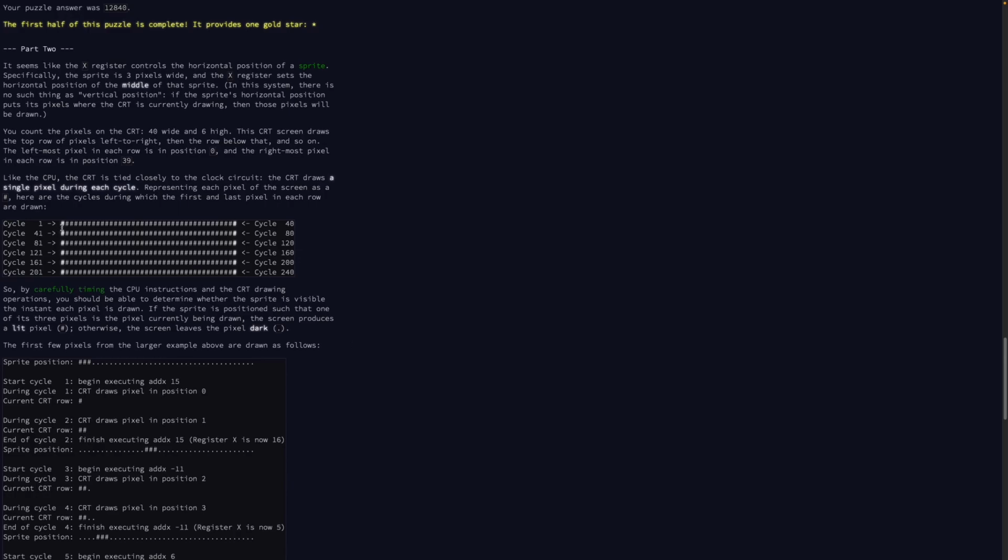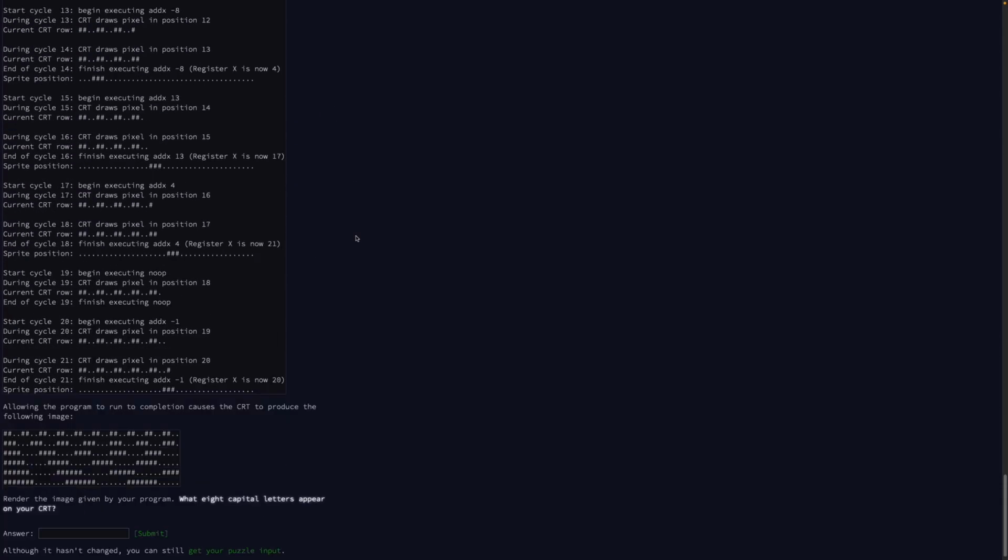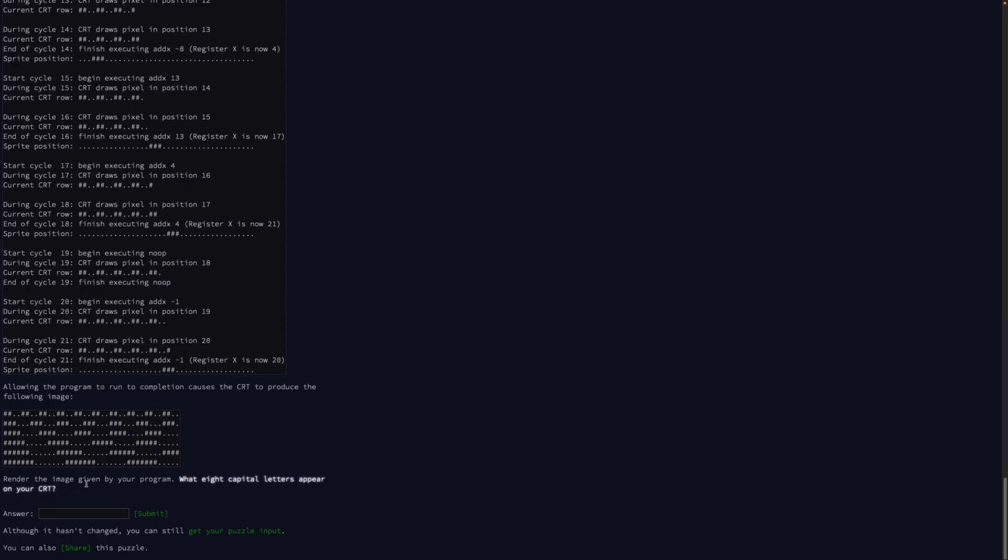So we just have to follow some simple rules. So to say that if the register X is within 1 of where the CRT is currently drawing, then we will print out the hash, otherwise we'll print out the dot. So hopefully not as difficult as it looks. And then once we are done, we can print out each of those lines that it'll draw as it runs, and that should draw some letters on our terminal. So let's give that a go.